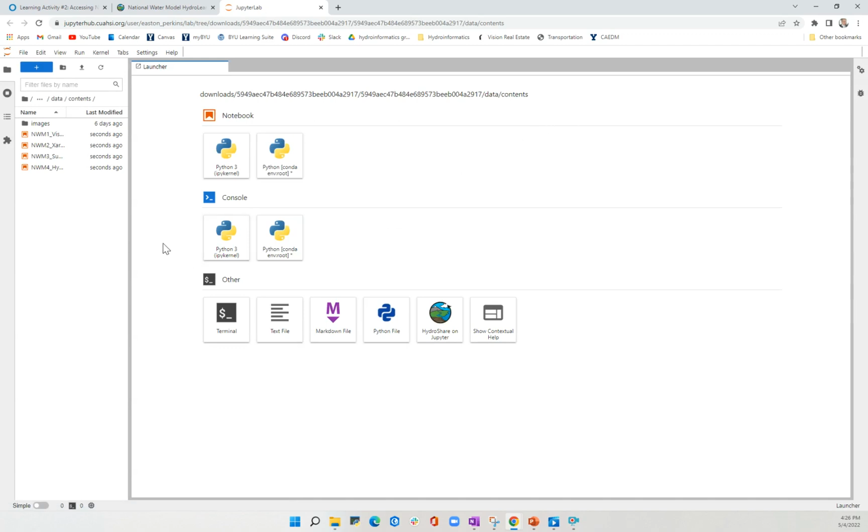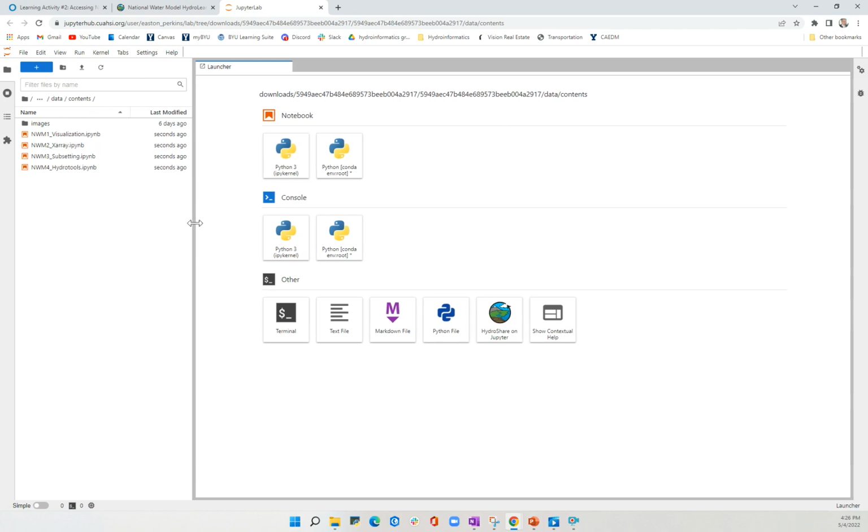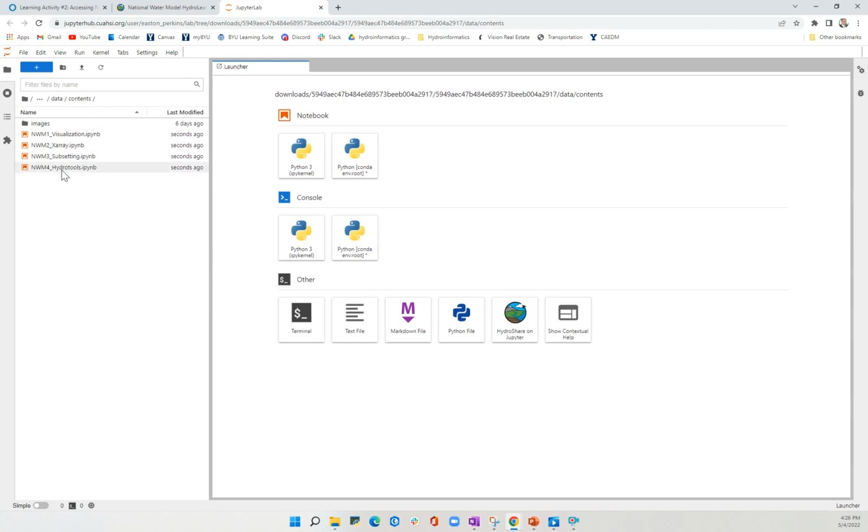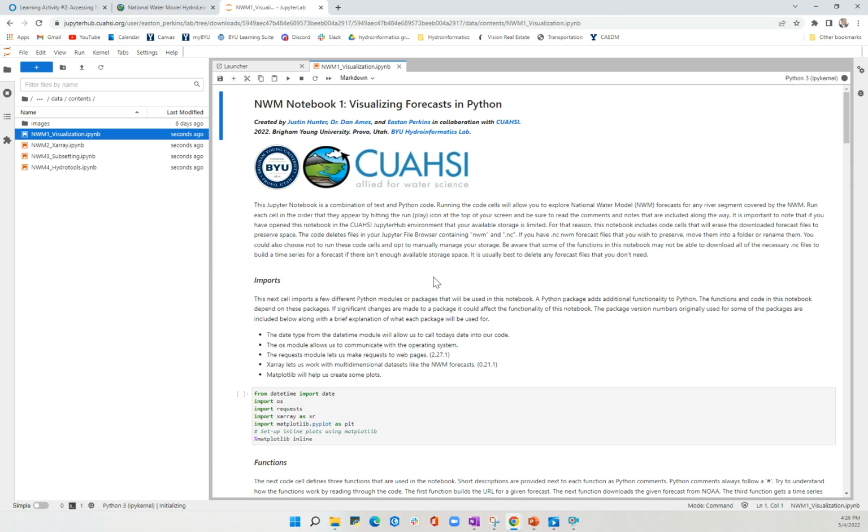All right, maybe your page doesn't look exactly like this. If it doesn't, no matter what, you should see some icons saying National Water Model 1, National Water Model 2, 3, and 4, right? Today we're going to be working on National Water Model Notebook 1 visualization. So we're going to click here and open up the notebook. Okay, here we are. This is where we will be completing exercise number 2 today.